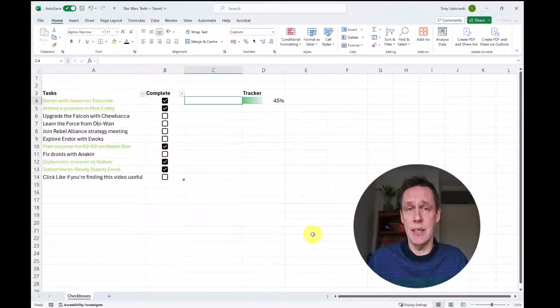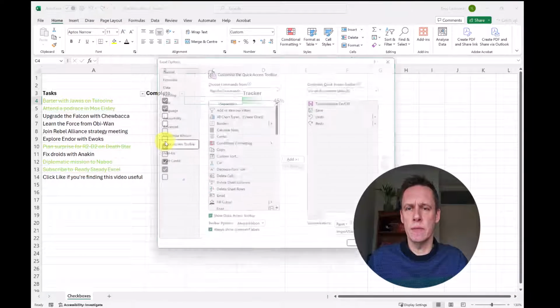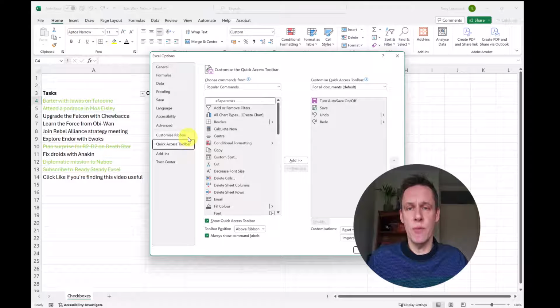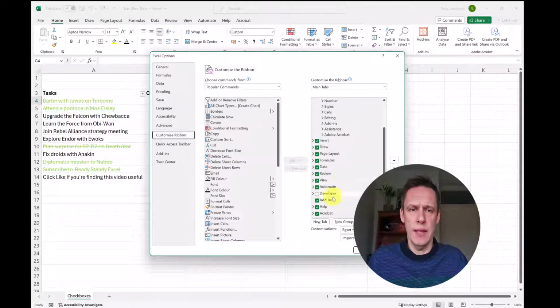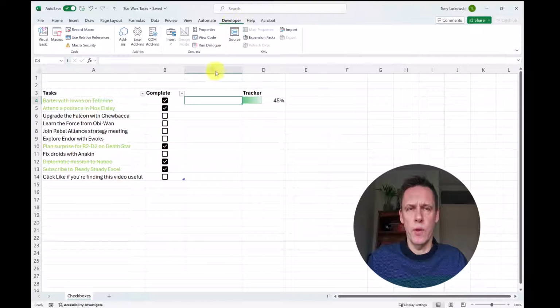First, we need to add the developer tab. We do this by clicking here and then go into more commands. And then you want customize ribbon and select developer. This brings in the developer tab. Lots of different features here, but the one we're going to look at is the checkbox. So let's go to insert, and you want the checkbox that's under form controls.